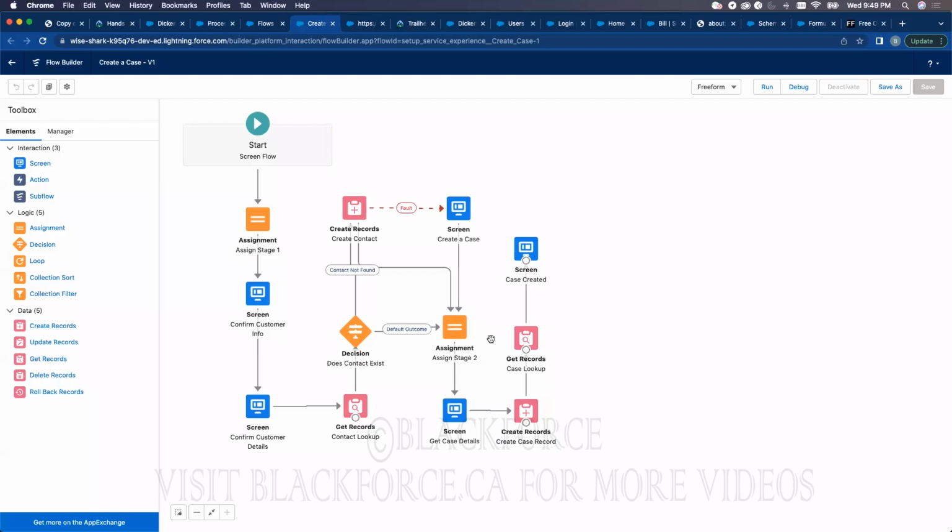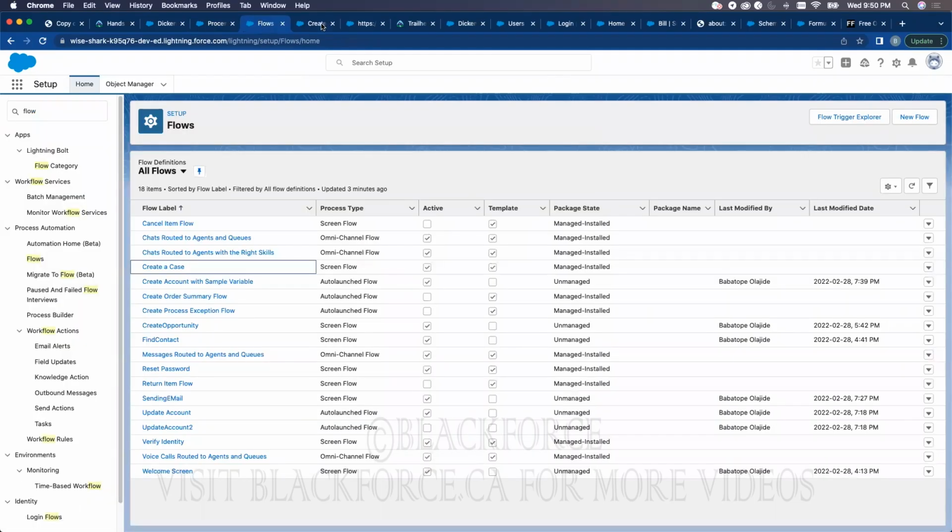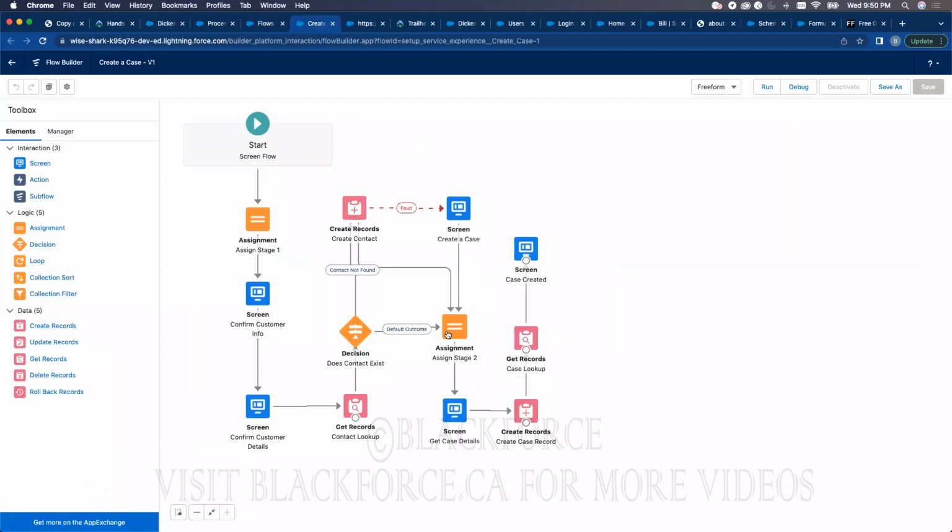With process builder, maybe you want to call another process. Can you see how long and tedious the process of calling another process is? After you save this, you need to call another process in order to continue. With flow, you don't need to call another flow. You can carry out other logical operations after you've made a decision.